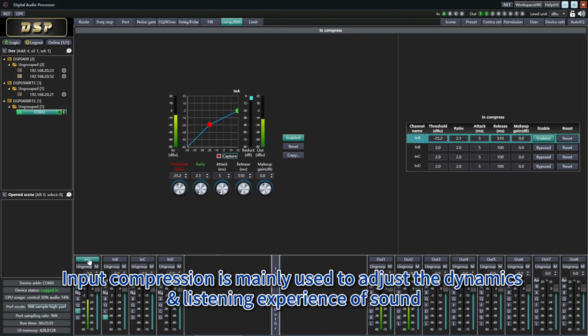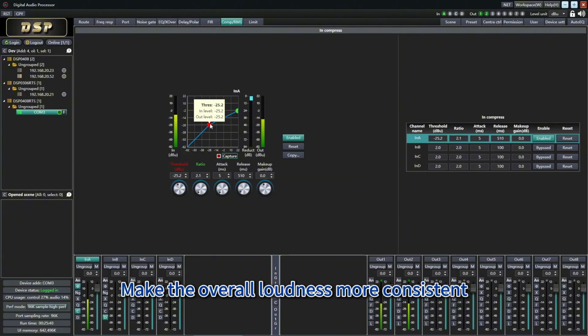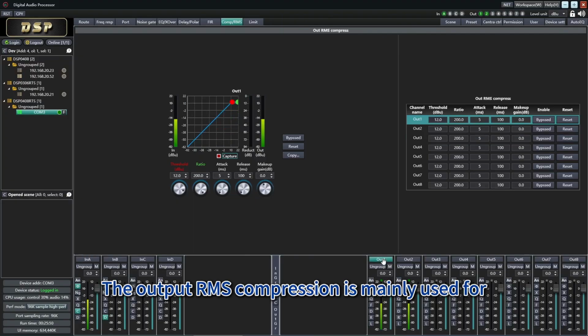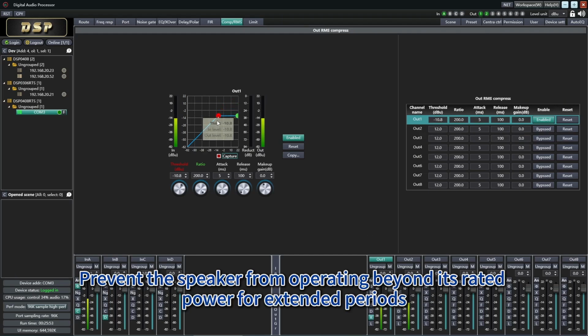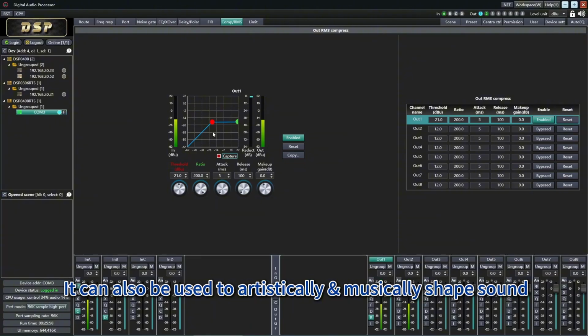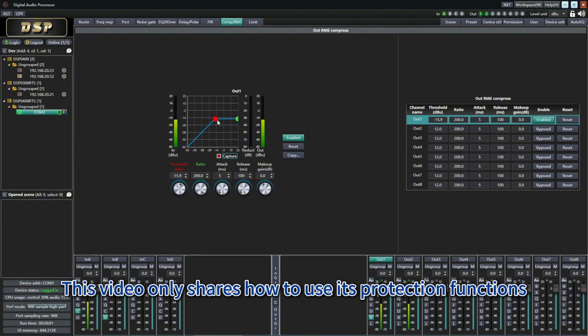Input compression is mainly used to adjust the dynamics and listening experience of sound, making the overall loudness more consistent, and the sound more compact and powerful. The output RMS compression is mainly used to prevent the speaker from operating beyond its rated power for extended periods, which could cause damage. Of course, it can also be used to artistically and musically shape sound. This video only shares how to use its protection functions.